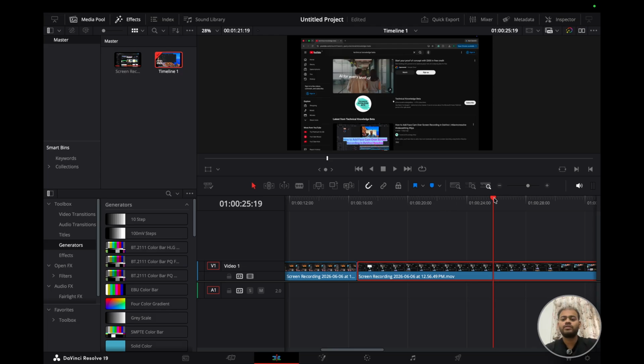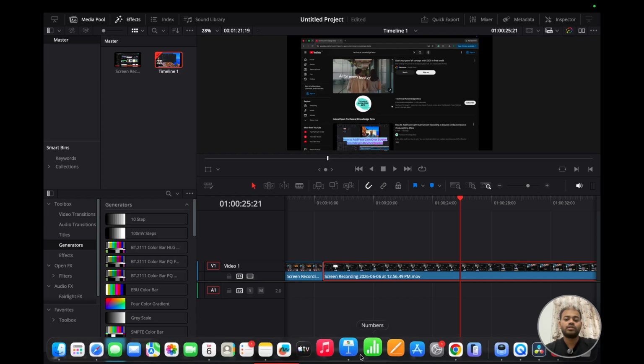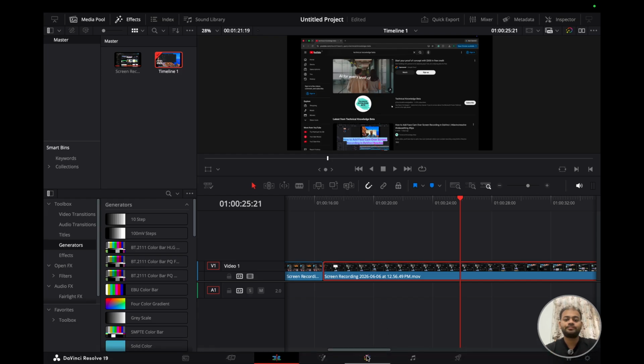You have to select the portion that you want to blur out. You have to select that particular portion where you want to apply the effect. Let's say I want to apply the effect for this particular section, so I will crop this section. Otherwise, if you want to apply it for the whole video, you can do that.